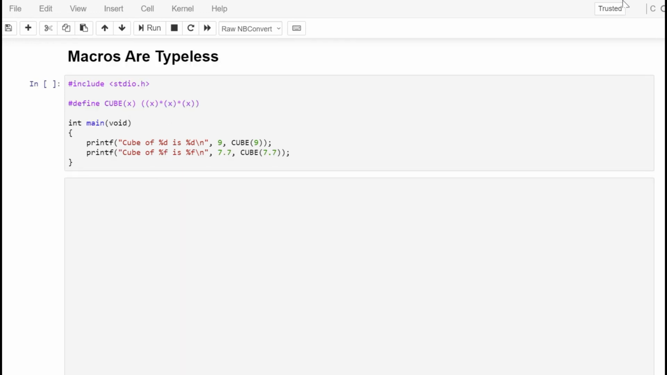So in C, we'll break our programs into functions, smaller pieces of code that perform meaningful tasks, and functions will often return a value. They'll perform some kind of calculation, return the result. And functions have to return a value of a specific type. If we're adding integer values, we return an integer value. If we're working with floating point values, we return a floating point value. But macros are typeless because there's no return value. We're just doing the substitution.